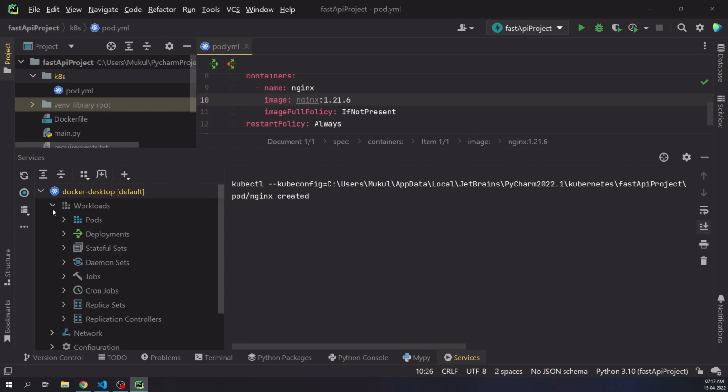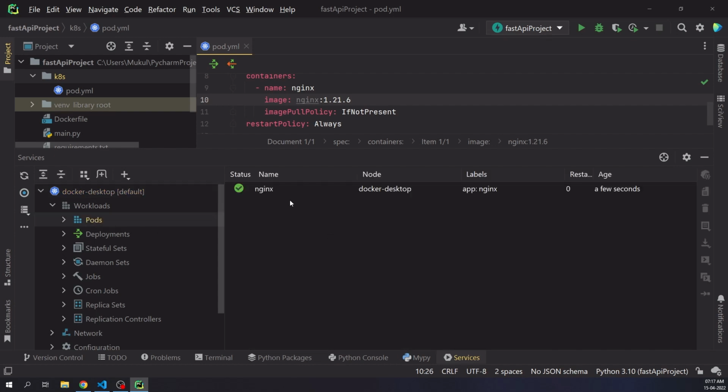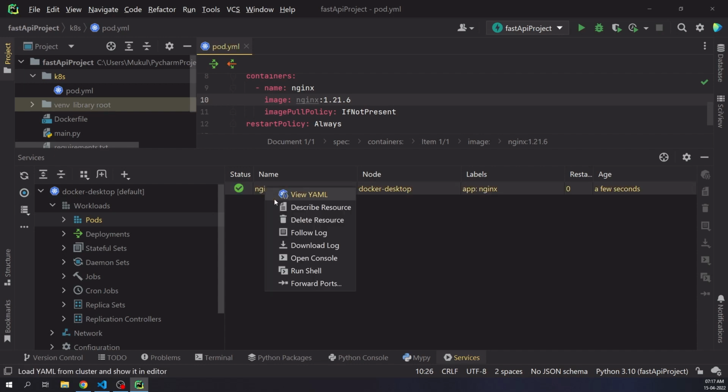To know more about this pod, I will expand Workloads and click on Pods. Now you can see we're running an NGINX pod in our Docker Desktop. I will do a right click on the name of the pod, and it's going to show a list of items. We can describe the resource, follow or download logs, run a shell, open a console, and we even can do port forwarding. That's really amazing.